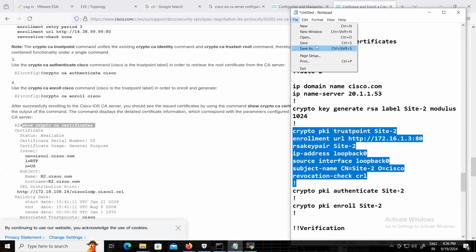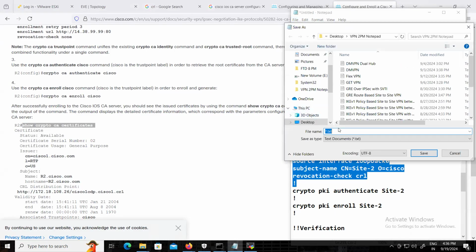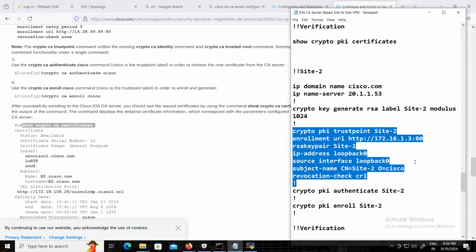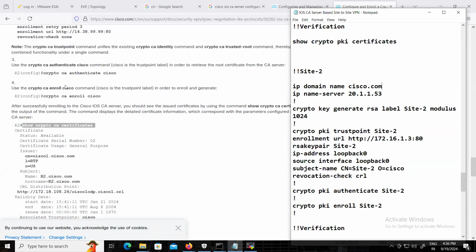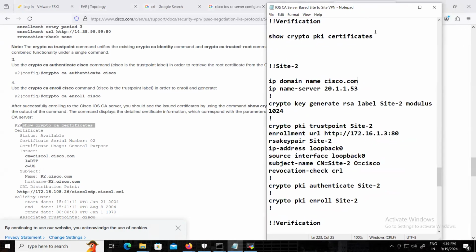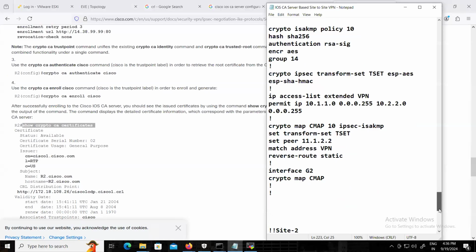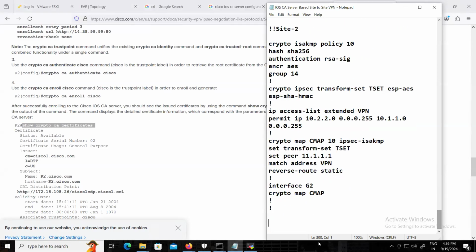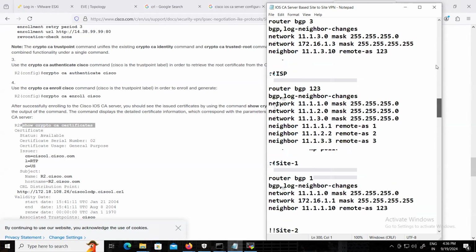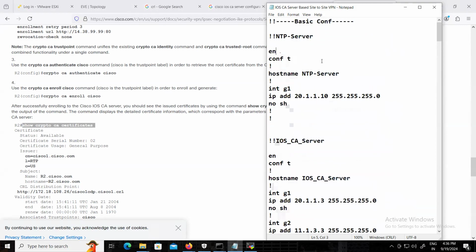And let me save this. The IOS CA server site to site. Even we cannot remember all the commands. Not possible. How many commands will you remember? But you must know the source. If you know the source, it is exactly 300 lines. So this notepad I'll share.